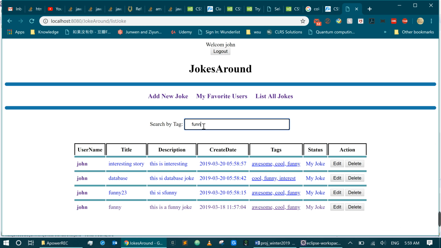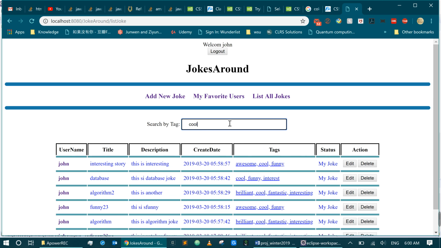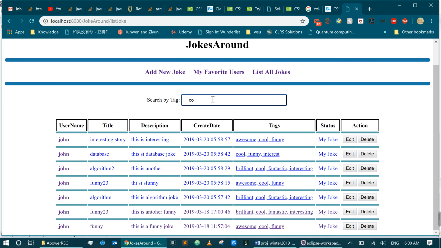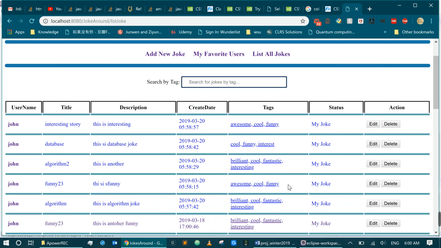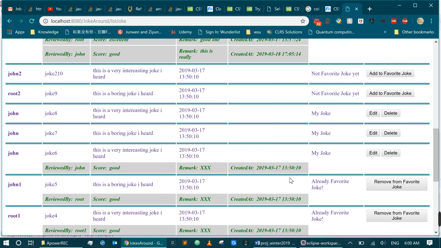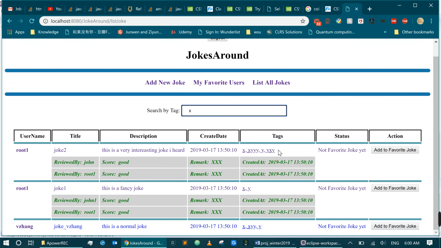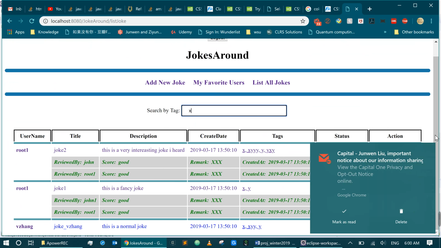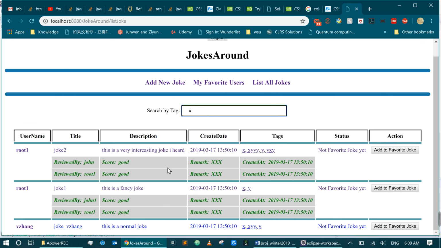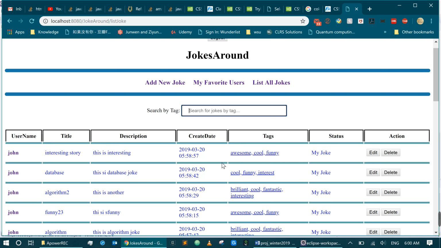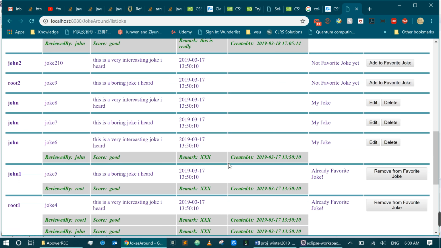So maybe we want to see any jokes with funny. So you can see all the funny tags that are populated. And how about cool? And we have all the jokes with the tag cool populated. And let's try others. You can see X or something that is pre-written or predefined when we insert the database as dummy data. So you can see not only is the joke populated completely, we also populate the reviews as well for the jokes. So I think this is good as far as how we implemented it.